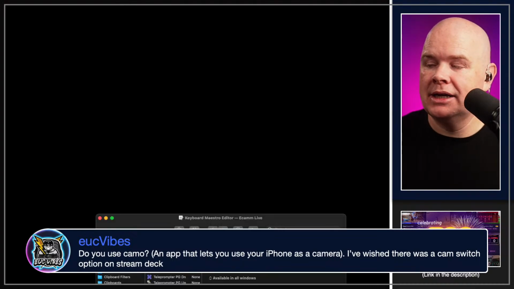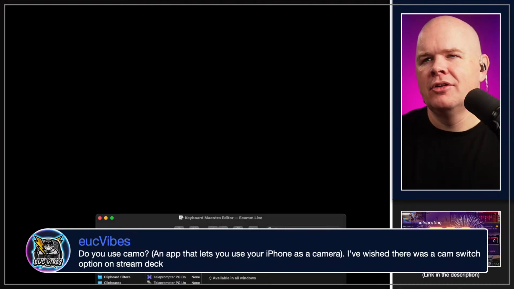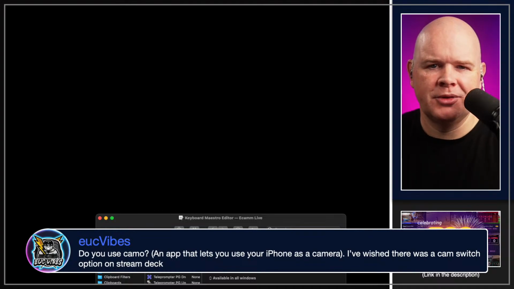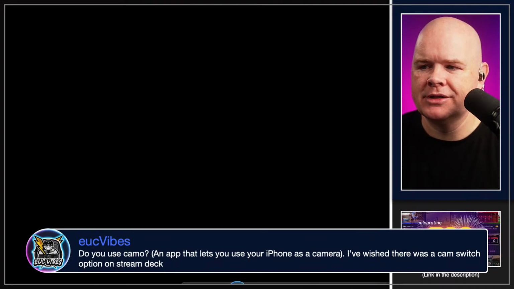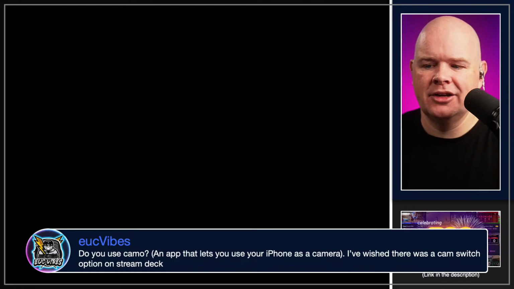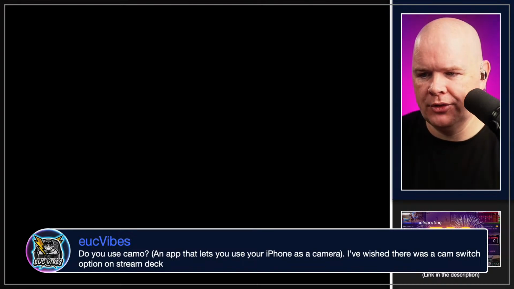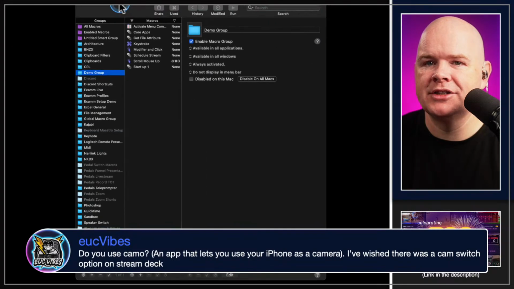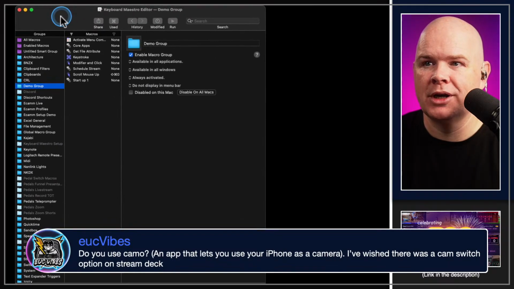Keyboard Maestro is, I don't know whether it's $40, $50, $60, something like that, but it's a one-off payment, and it's just an amazing tool to have. So it's not like another subscription that you've got to subscribe to. So I would definitely recommend checking out Keyboard Maestro. This is Keyboard Maestro here.